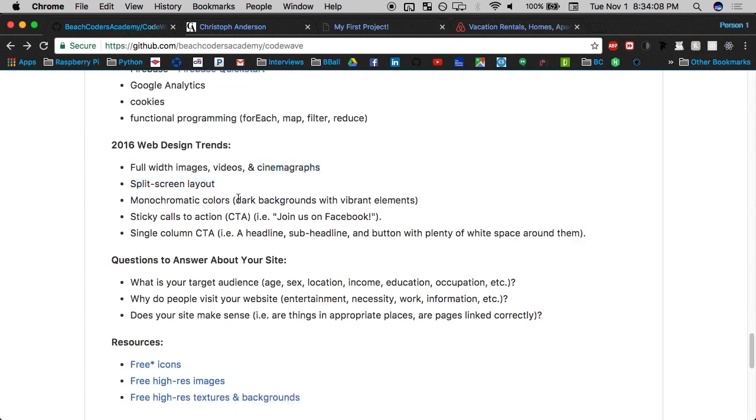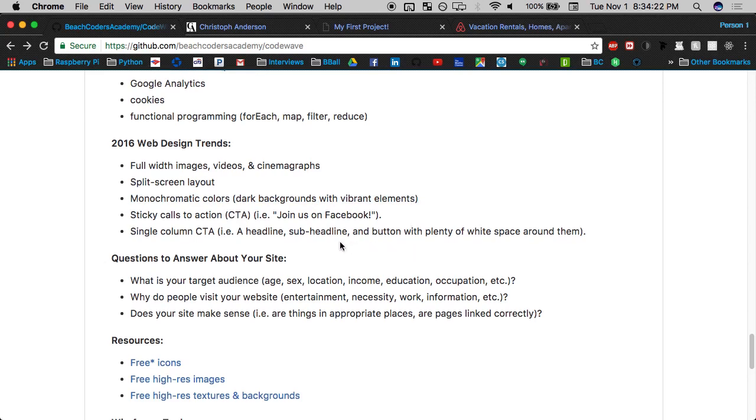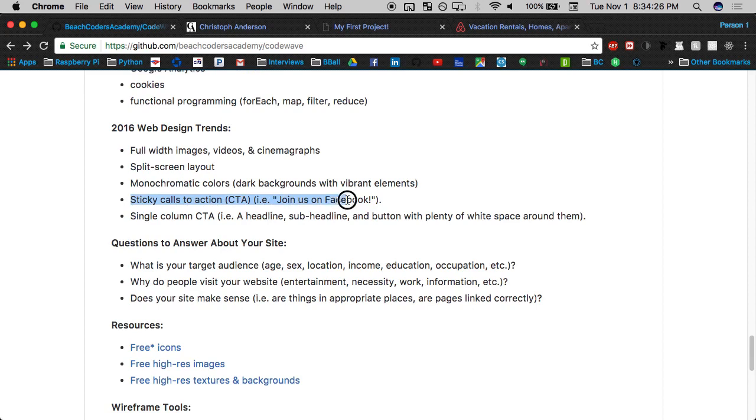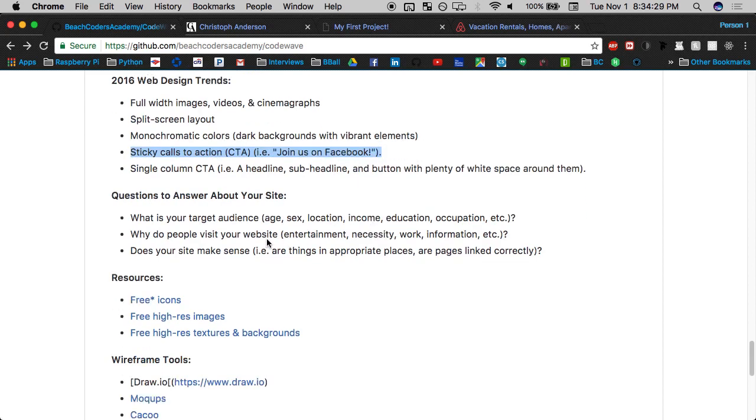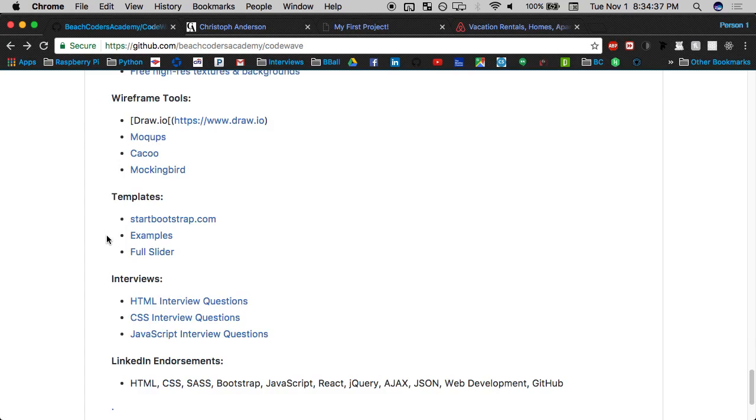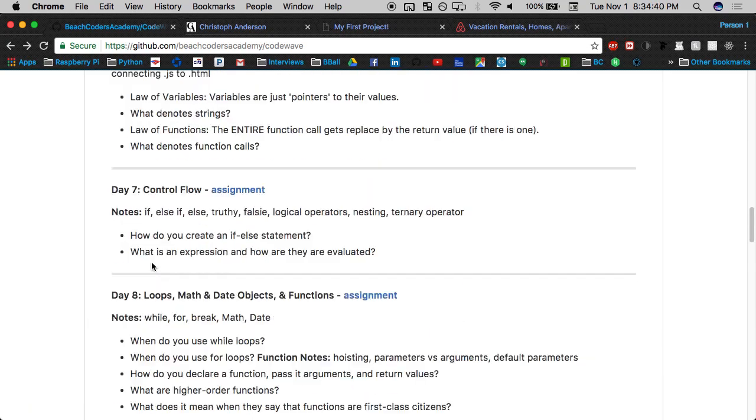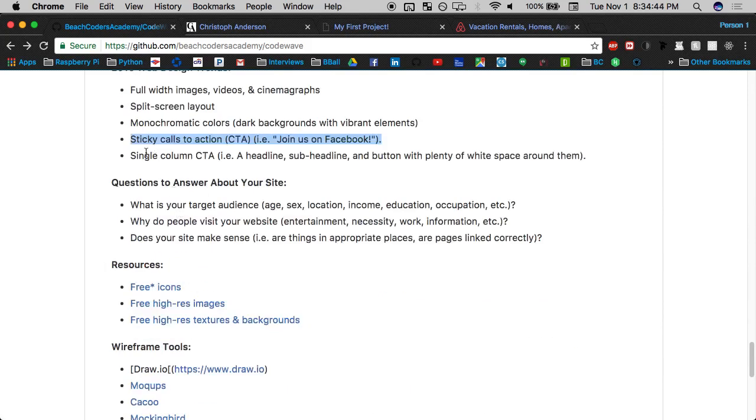Split screen layout, so just split down the middle or horizontally. Monochromatic colors with vibrant elements, so dark backgrounds with vibrant elements, like dark gray with lime green, that's very popular. Sticky calls to action. Again, we'll go over this later, but as you scroll, this social media tab would stay here, saying join us on Facebook, and no matter where you go, it's still there. Same thing, sticky column, call to action. Kind of the same thing, but this is more of a horizontal bar.